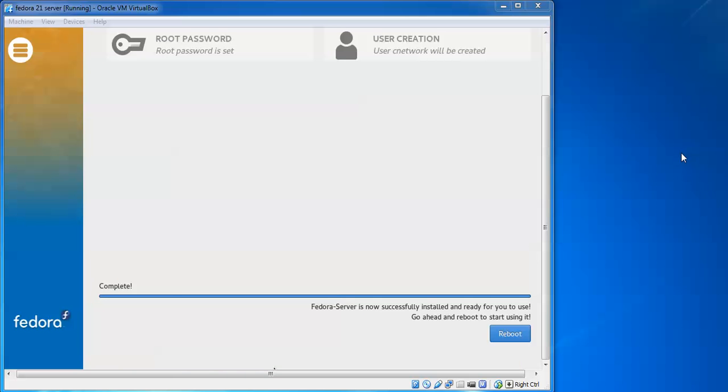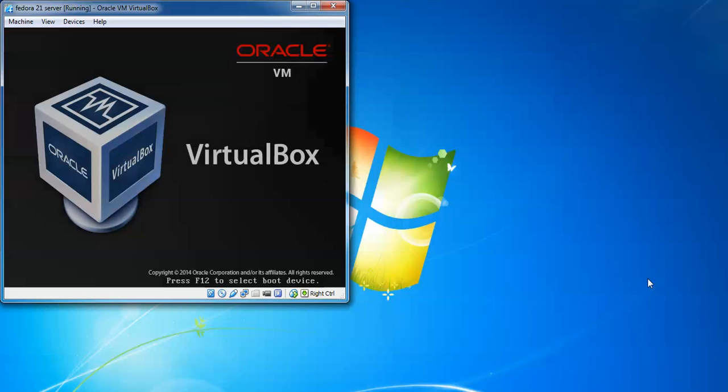Now you can see on the screen, it's completed. We have successfully installed Fedora server and it's ready to use. We just need to reboot it. Click on reboot.